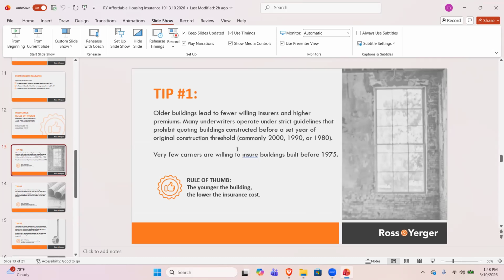Every year, on January 1st, your underwriters are given insurance quote guidelines by their higher ups, and those guidelines say you can't offer a quote for any building constructed before a certain date. That's commonly the year 2000, 1990, 1980. There are very few carriers who are willing to insure buildings originally constructed before 1975 on a standalone basis. So it's helpful to keep in mind that the older the building, the more of an insurance uphill battle you're going to have when it comes to getting cost efficient insurance pricing.